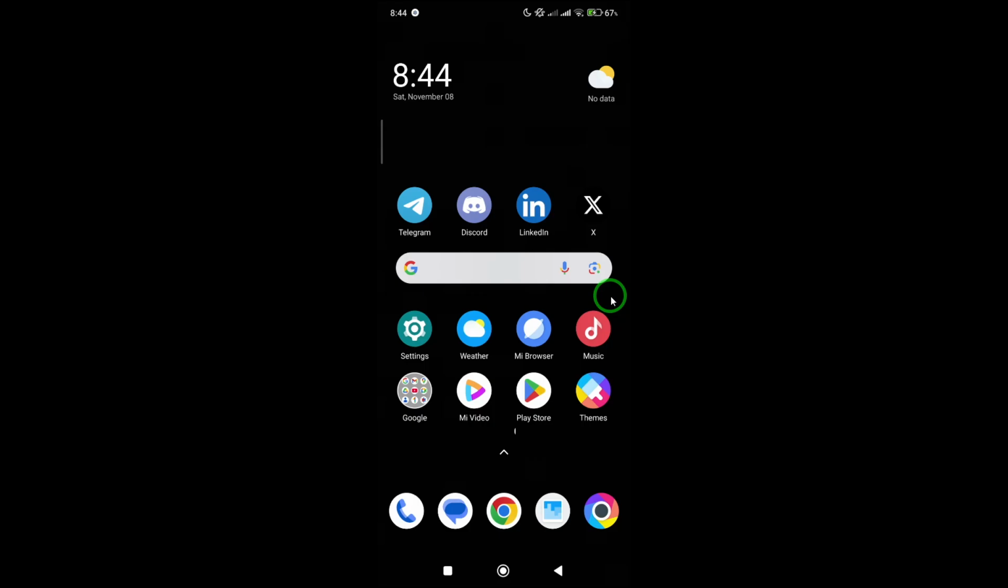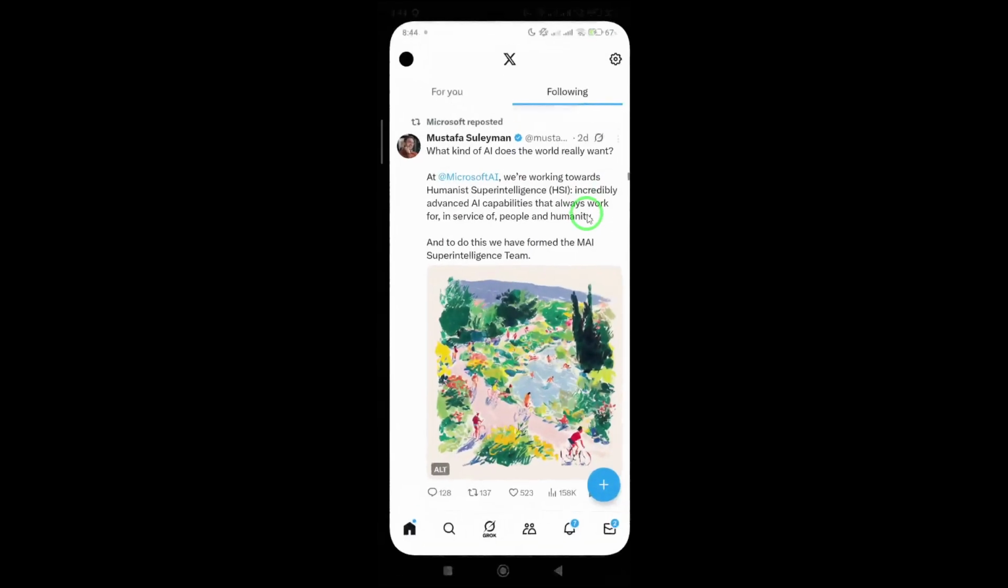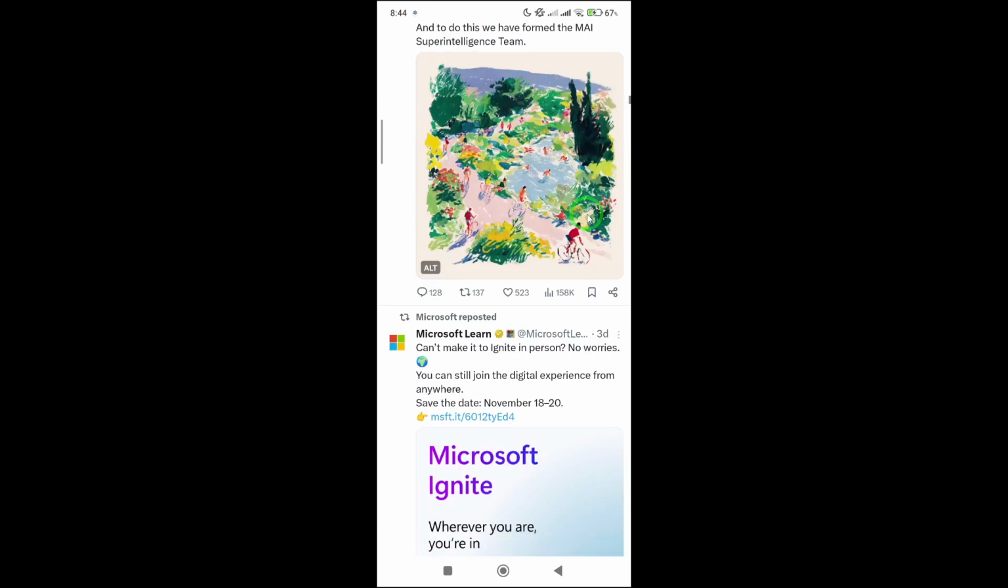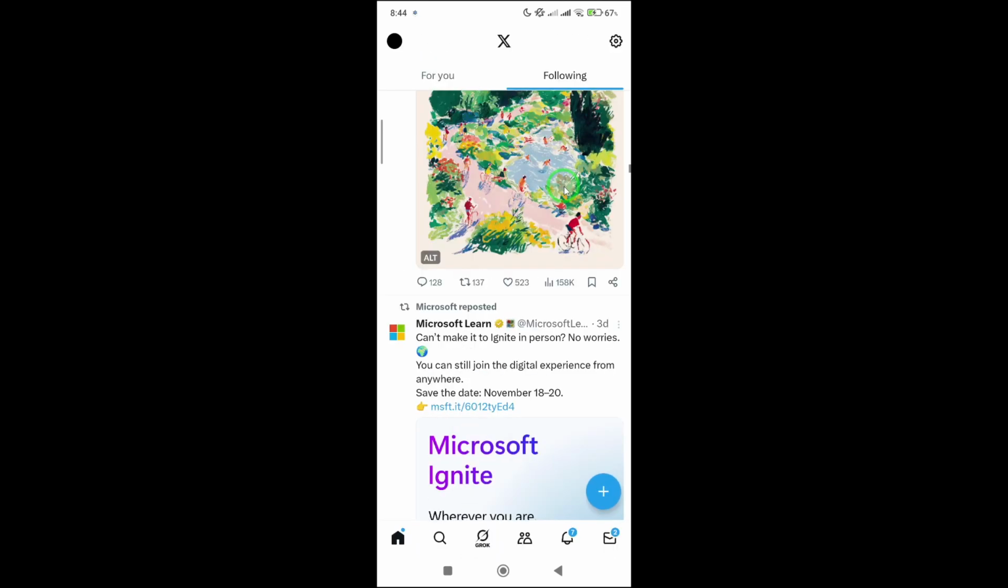First, open the X app on your device. Once it's open, look at the top left corner of your screen and tap your profile icon. This is where your account menu will appear, giving you access to all your settings and preferences.